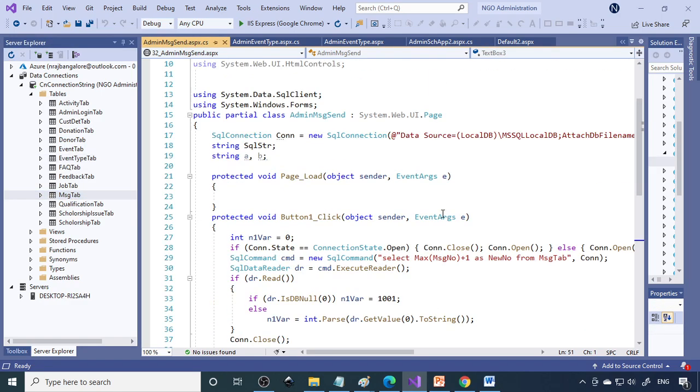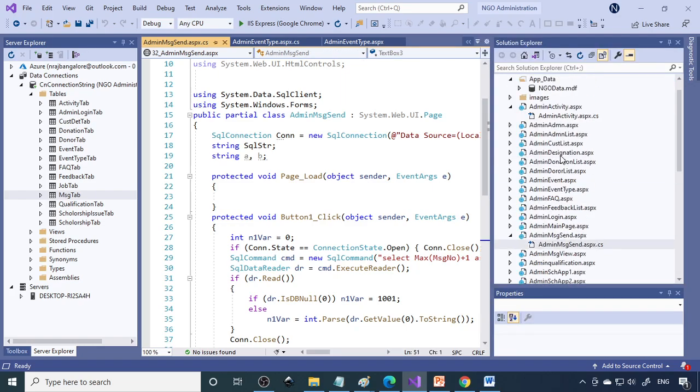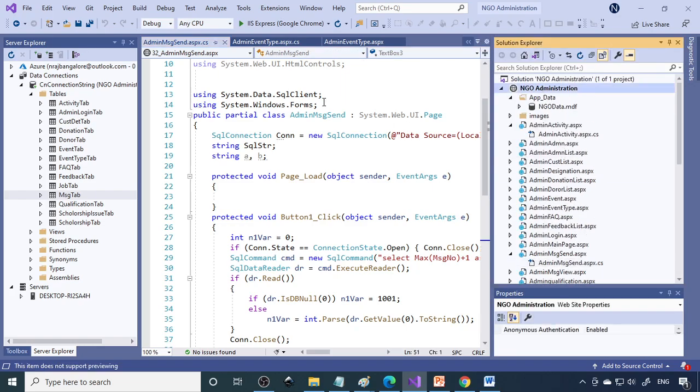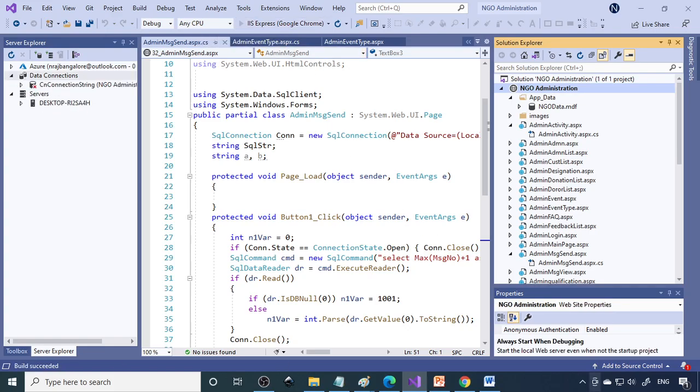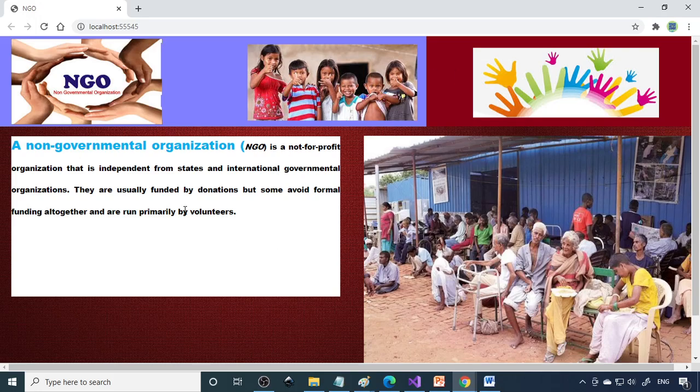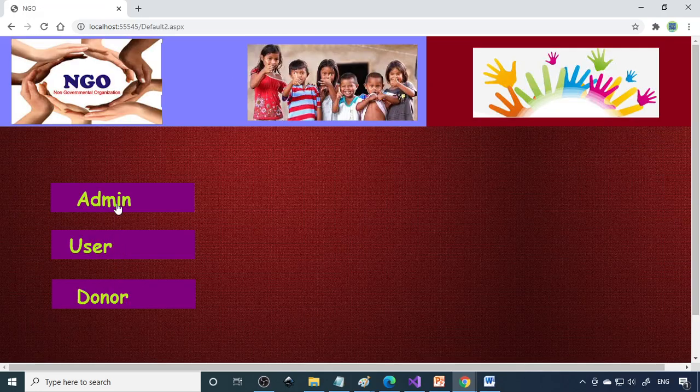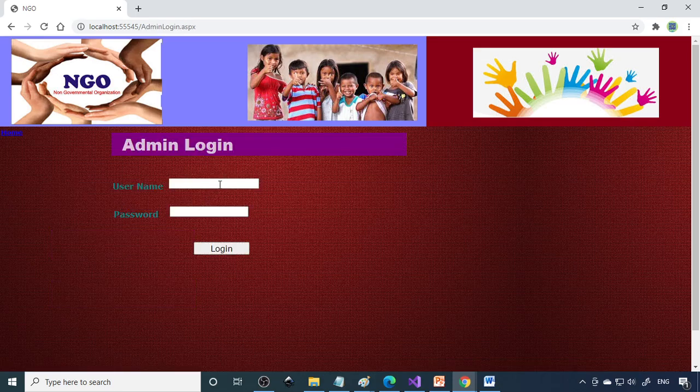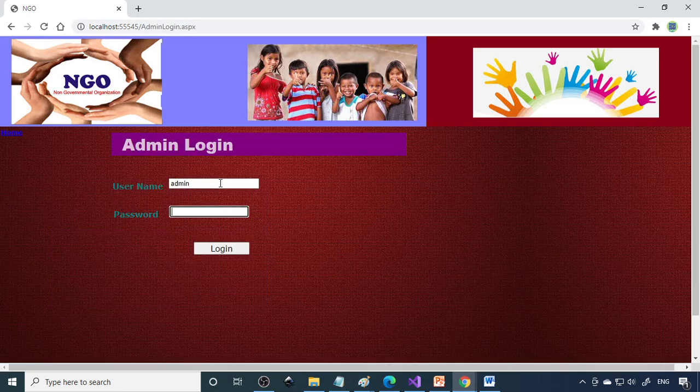Okay, fine. So first let me run this and show you this demo. Now you can see this is the main page. So get in. There are three users: one is admin, one is user, one is donor. First we'll go to the admin. So this is admin, then admin.